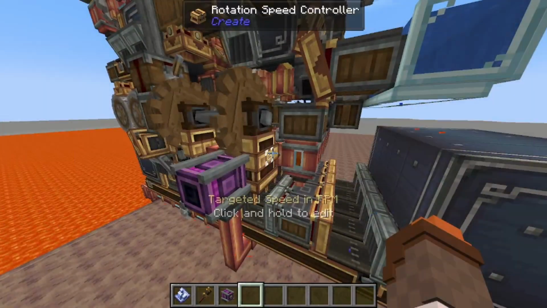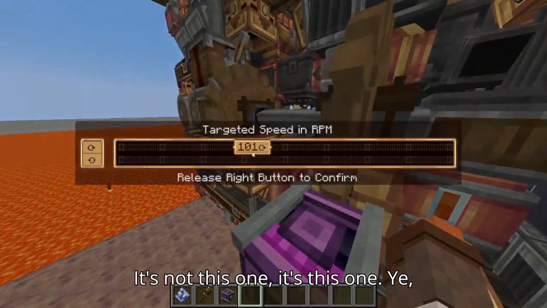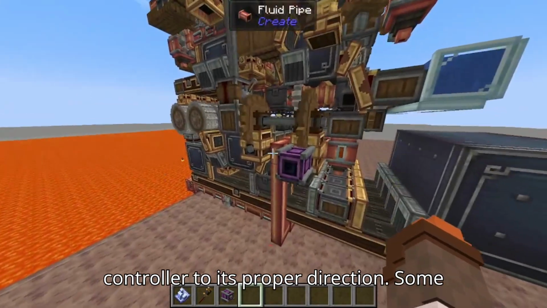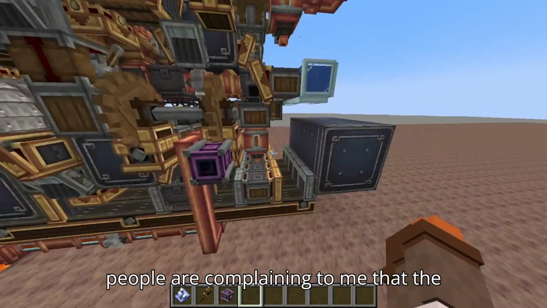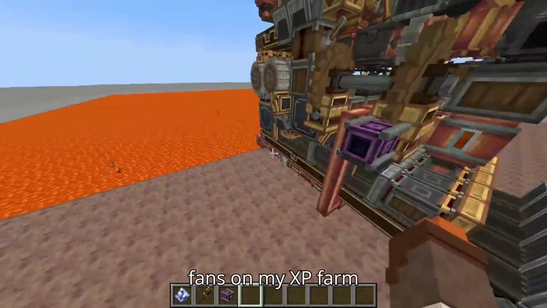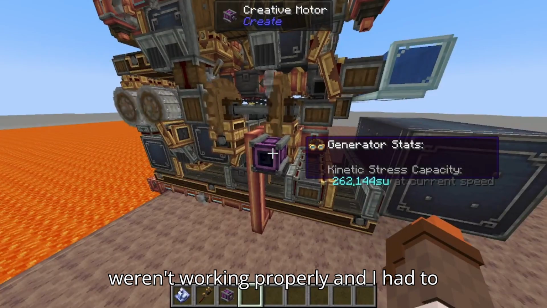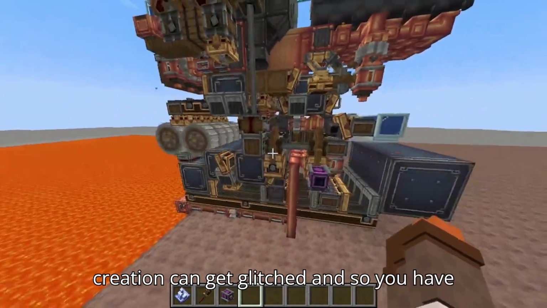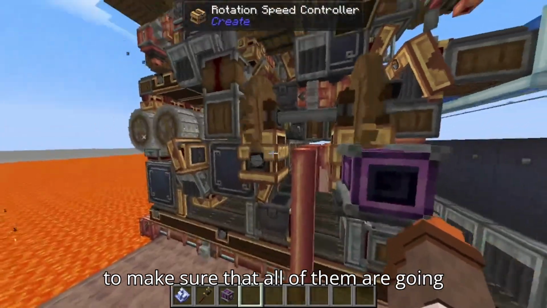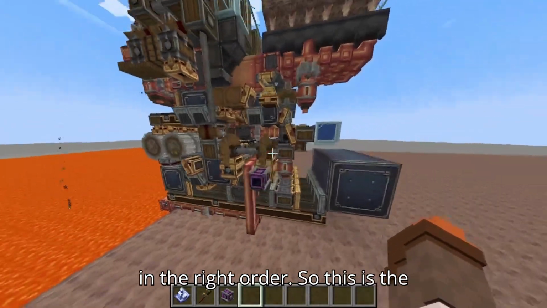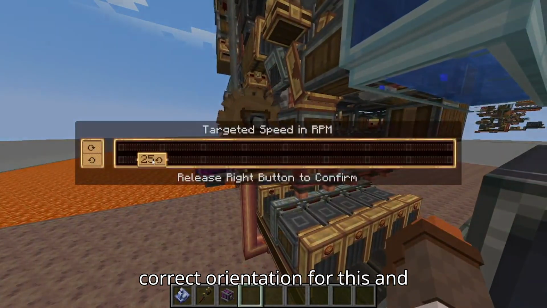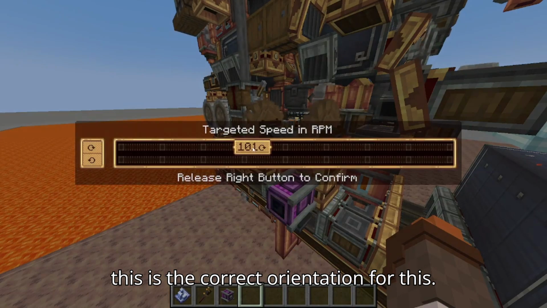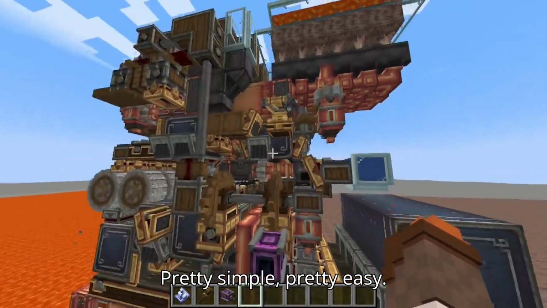It's not this one, it's this one. Yep, there we go. So we have to reset the speed controller to its proper direction. So people were complaining to me that the fans on my XP farm weren't working properly, and I had to explain that all blocks on a creation can get glitched, and so you have to make sure that all of them are going in the right order. So this is the correct orientation for this, and this is the correct orientation for this. Pretty simple, pretty easy.